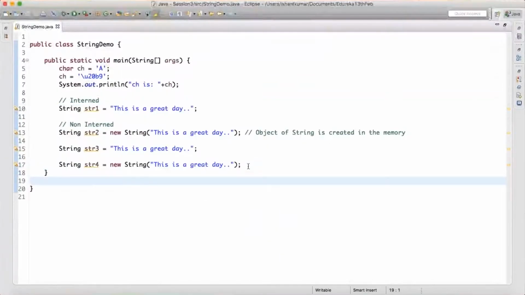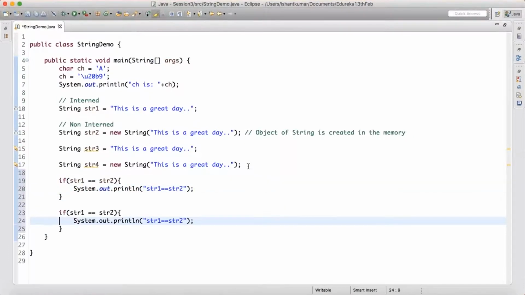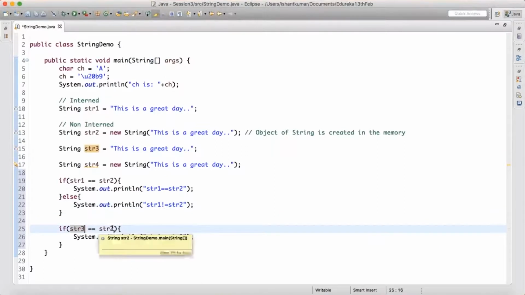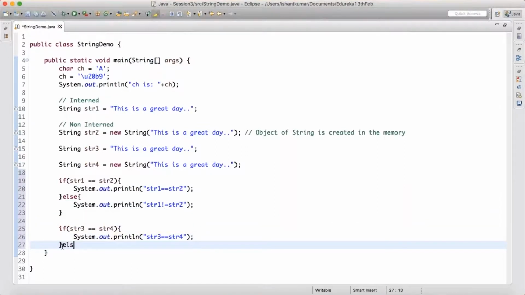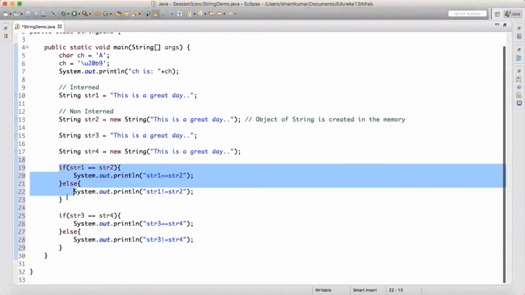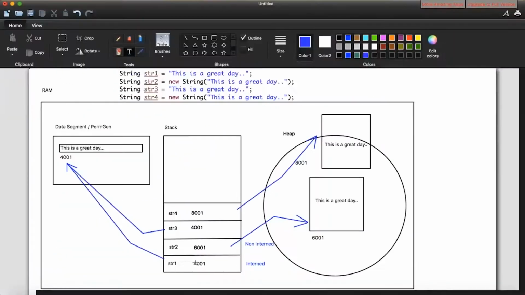So in case I come down and compare str1 with str2, I'm going to say if str1 equal to str2, and at the same time compare str3 and str4, so I get this if else part constructed, with not equal to. And lastly, if I compare str1 with str3, what will be the output now? What str1 and str2 contain, they are not equal. What str1 and str3 contain, that is equal. So that's how you're going to come up with the output.